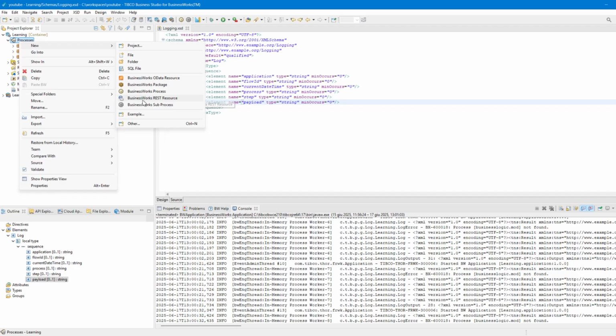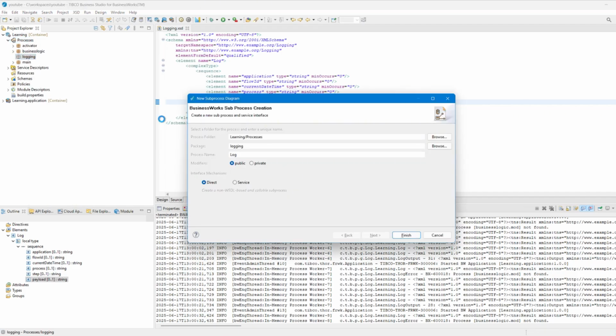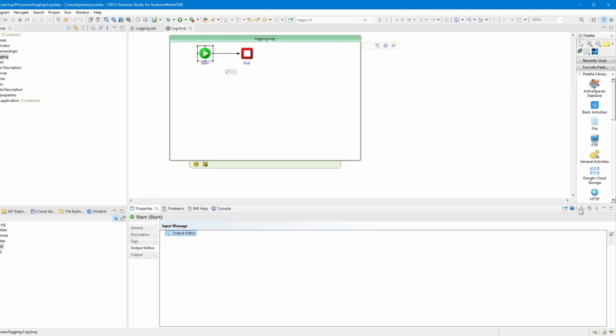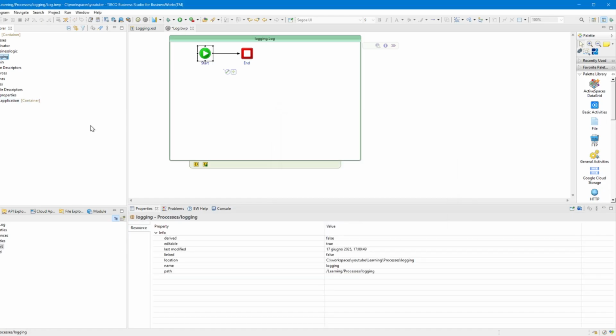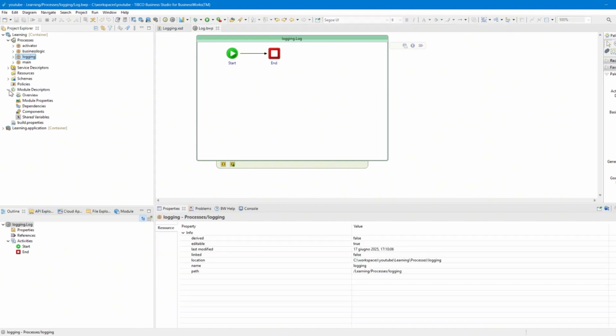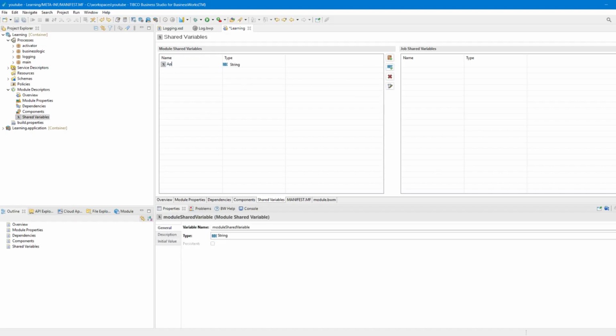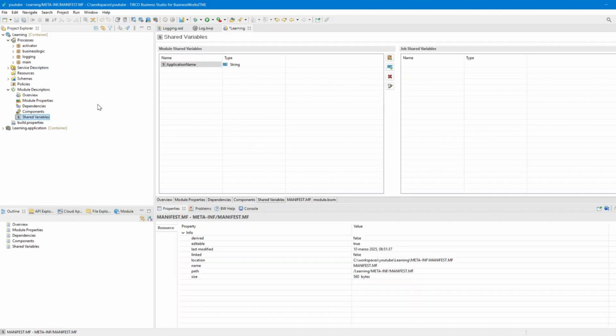Now let's create a logging package containing the log process. We'll associate the start activity with the schema we just created. A module shared variable is a global variable that any execution flow can read and overwrite. These variables have a life cycle equivalent to that of the application itself, so they are usually set in the application's activator. Therefore, in your module descriptor under shared variables, let's create a string-type module shared variable named application name.